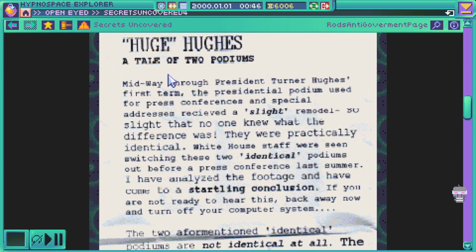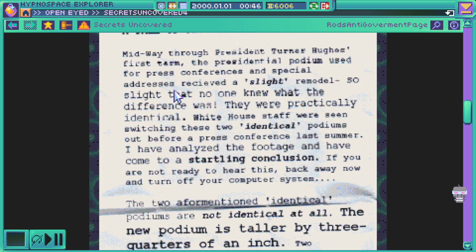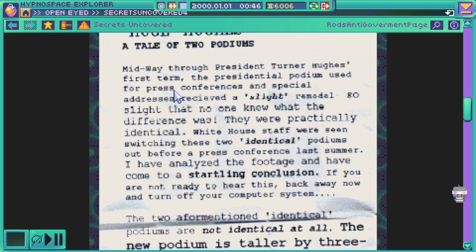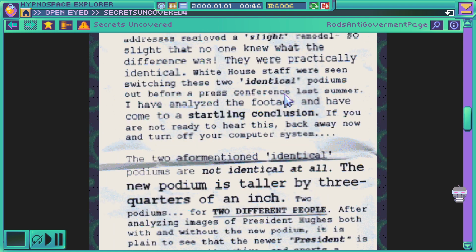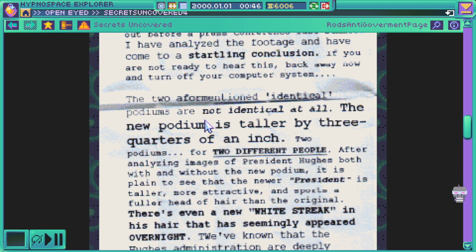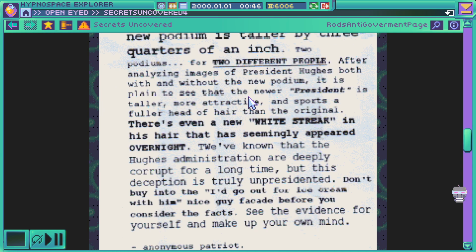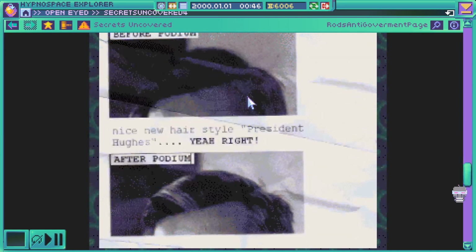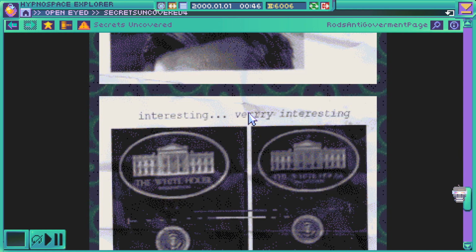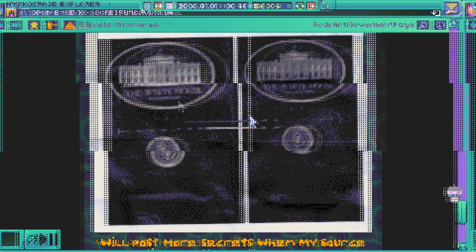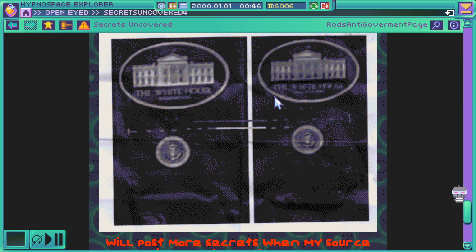A tale of two podiums. Mid-May through President Turner Hughes, first term. Blah blah blah, address received, conclusion identical. The new podium is taller by three quarters of an inch. Two podiums for two different people. Right, there's a fake president. Before the podium, after the podium. It even has a new haircut, apparently. Interesting. Very interesting. I don't know the difference there.